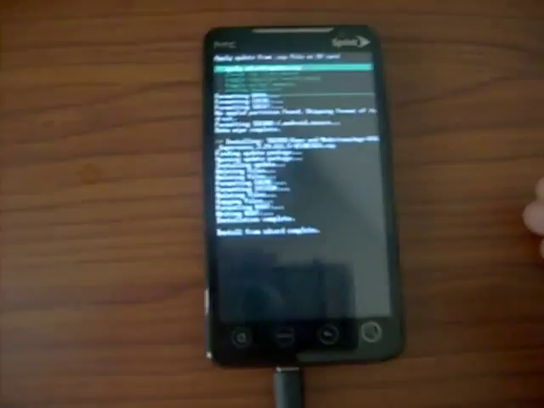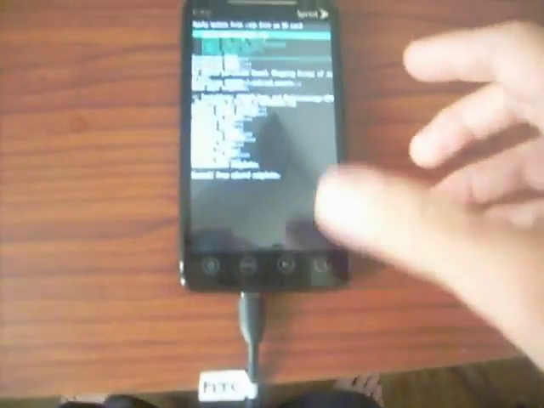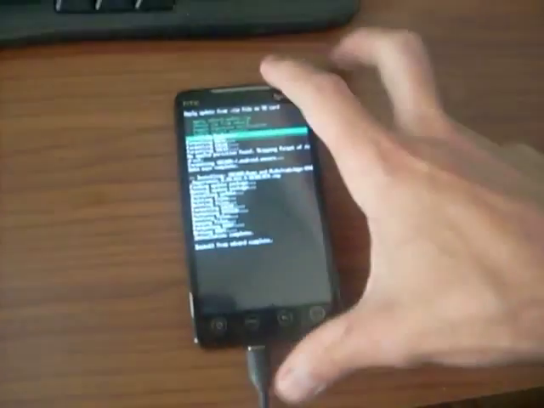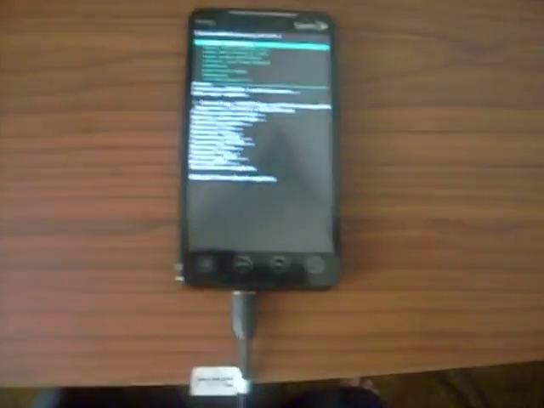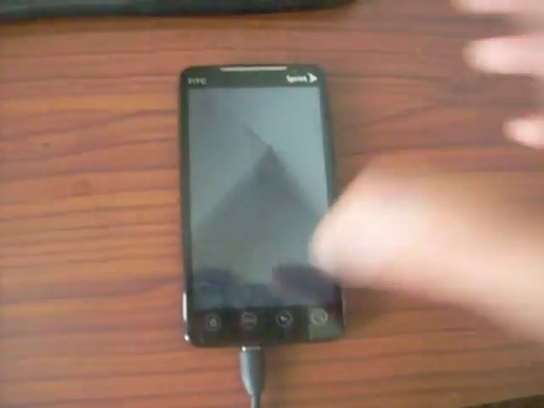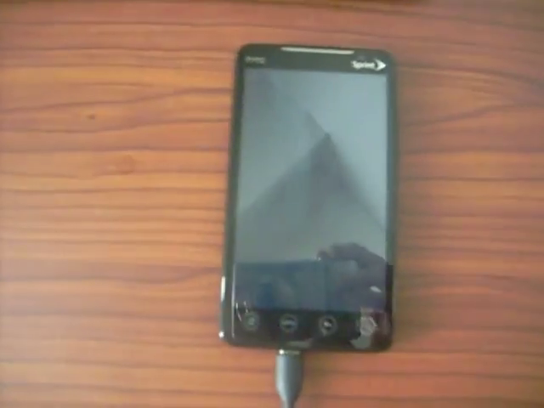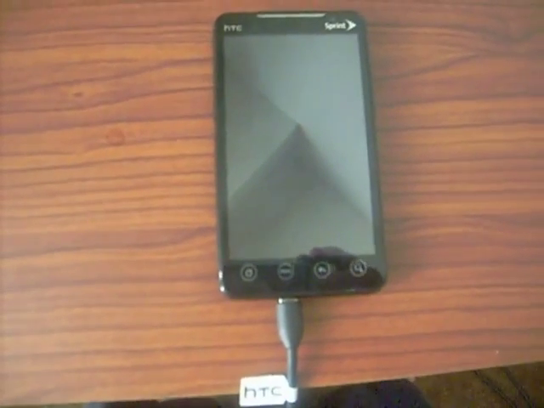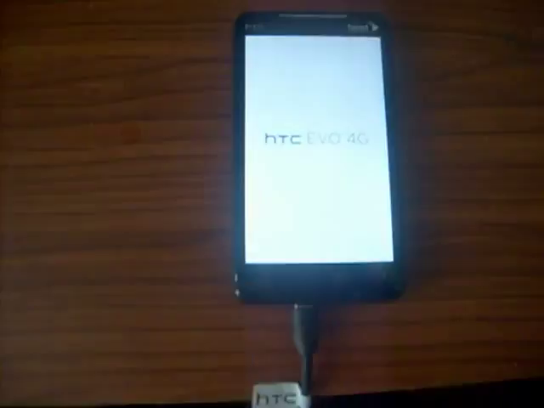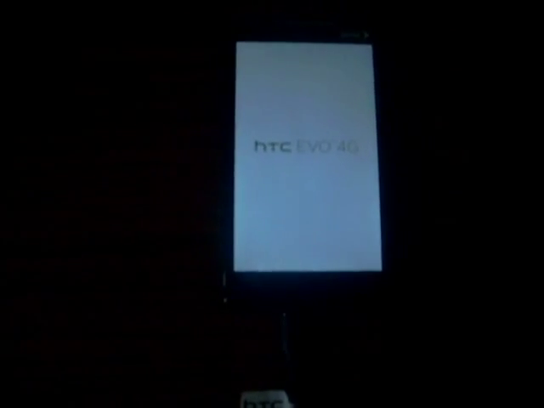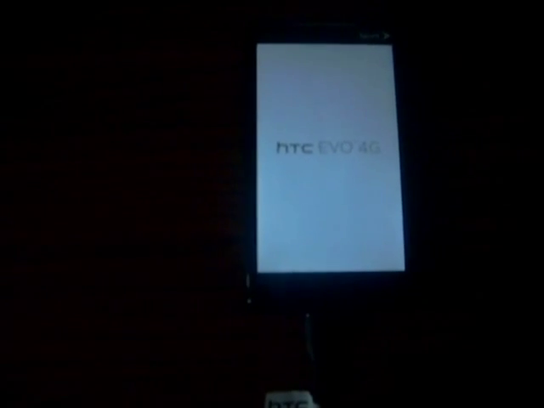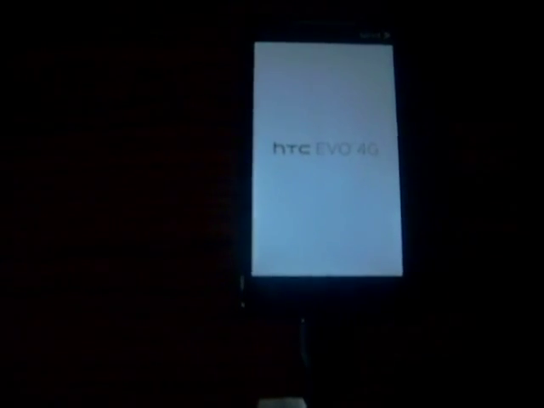Okay, it says install from SD card. Can't really see it, but sorry about the quality of the video, man. I can't use my phone to record my phone, you know. Okay, go back and then reboot system now. So we should have a stock HTC Evo ROM with Sense with the new OTA.